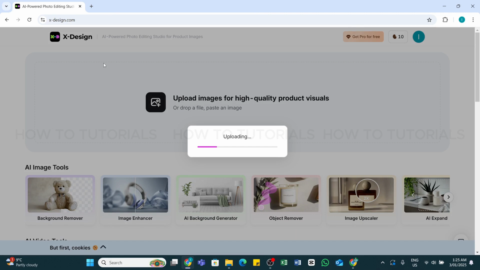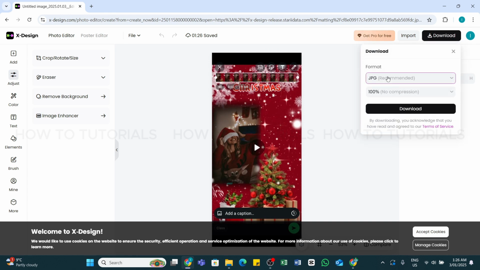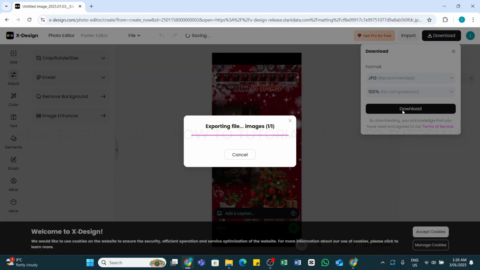Once selected, you will be taken to the editing space. Here you will be able to use various tools available in order to edit your photo or video. Once you're done editing, click on the save option right here, and once it is saved, at the top right you'll be able to see the download option. Click on download and then select the format of the image, then click on this download button right here. By doing so, you'll be able to download or export the file to your gallery.